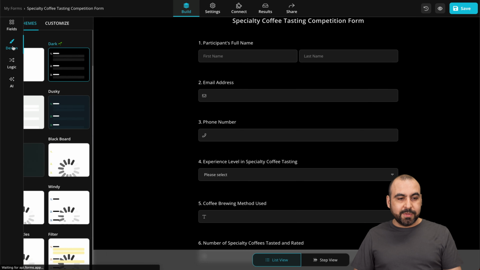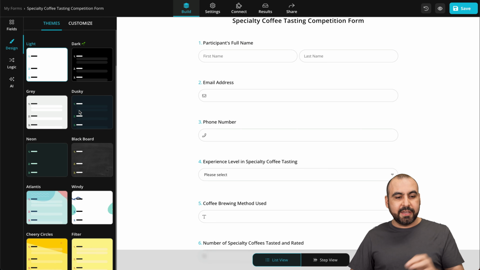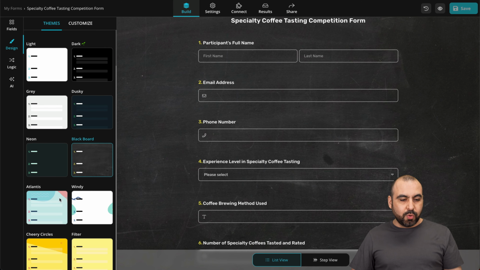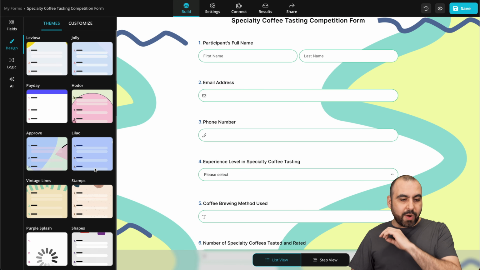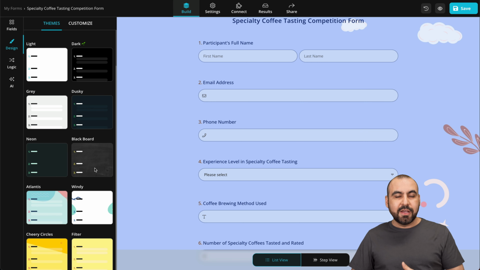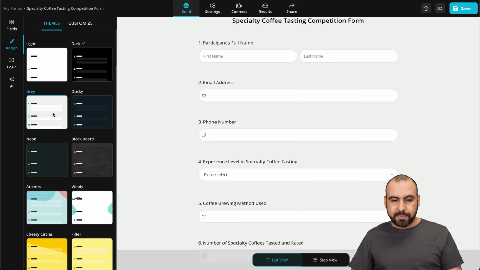Next we have the form design. So you have options to just click on these, change the form design really easily. So we can use these template designs and use them right away, or we can customize these however we like. So we can go ahead and select this one. We'll use this one to keep it simple. Okay, that one. All right, we have the list view and we have the step view.